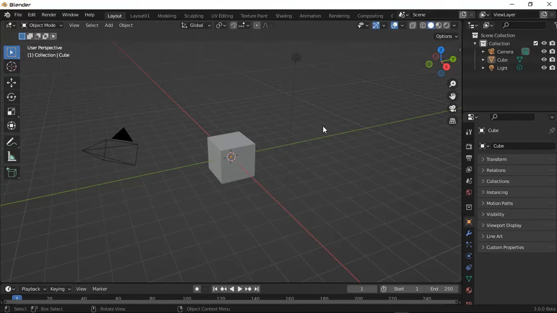Welcome to Blender Stuffs. In this video, I'll show you how to remove the default cube from the startup file, so you don't have to delete it again and again.